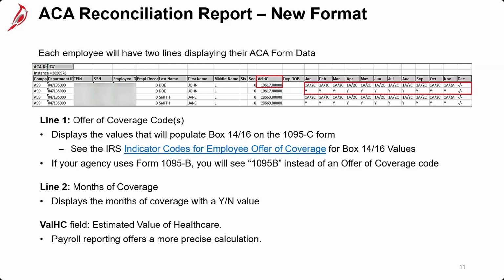We also wanted to note that the value of healthcare field remains on the report, but please remember that this is an estimate of the value. It is not pulling from payroll information, even if you're a Cardinal payroll agency. If you need that value, a more accurate place to get it would be either Cardinal payroll information or your own payroll systems information. But we do provide that estimate based on the coverage the employee is enrolled in each month.